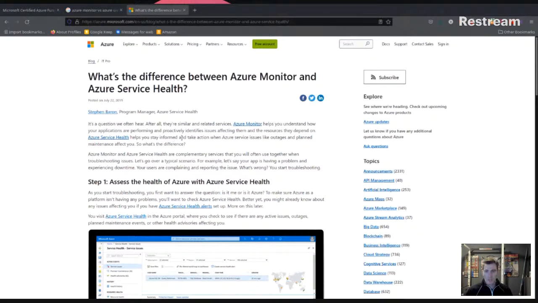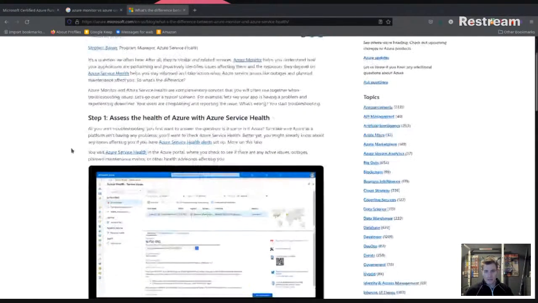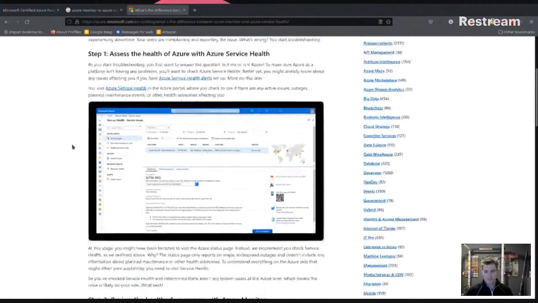Service Health helps you stay informed and take action when Azure service issues like outages and planned maintenance affect you. Okay. So Service Health is kind of these very specific Azure issues that affect a wide variety of customers, versus Azure Monitor, which is specifically the performance or issues you're having with the specific resources that you have. Okay, I think that's good enough.